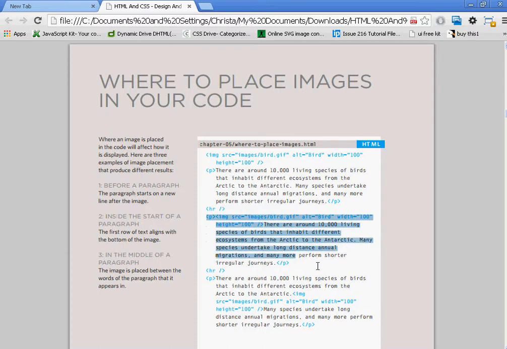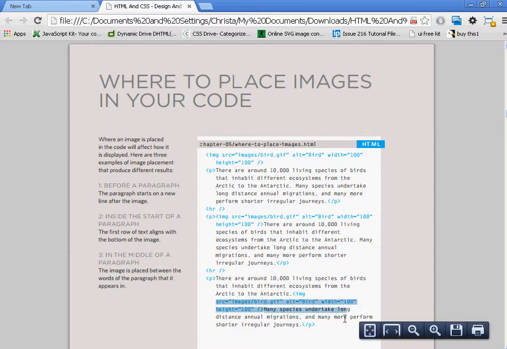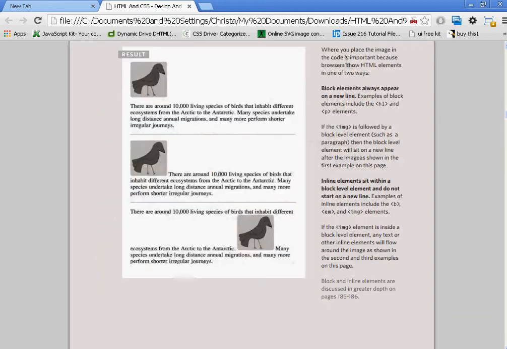And then the HR is a line. So we put a line in, not a break. BR is break, HR is line. In the middle of a paragraph, the image is placed between the words of a paragraph that appears in, as you can see here. So, where you place the images in the code is important because browsers show HTML elements in 1 or 2 ways. Block elements appear on a new line.